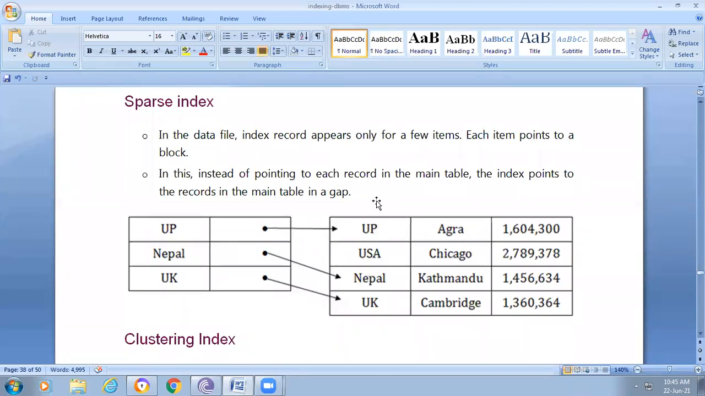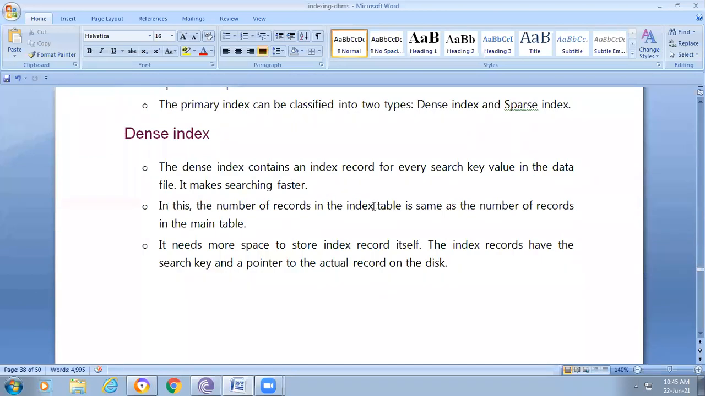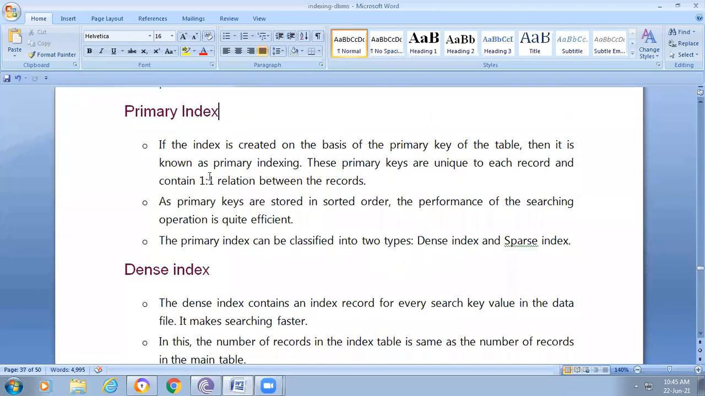Okay, I hope all of the members were able to understand this. So first of all, we try to see what is a primary index. If the index is created on the basis of the primary key of the table, then it is known as primary indexing. For example, if you are creating a student table, I'm entering the records like this: 1, 2, 3, 4, 5. So what it means? I'm maintaining some order.